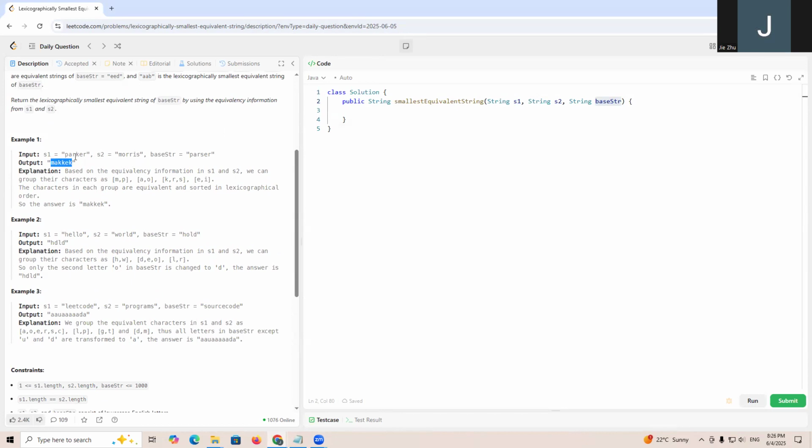So what we do is we compare P and M, and they belong to the same group, and also A and O belong to the same group. We also find, for example, K and R belong to the same group. R and S also belong to the same group. That means K, R, S belong to the same group. And also E and I belong to the same group. Then based on the base string, we transform it to the lexicographically smallest.